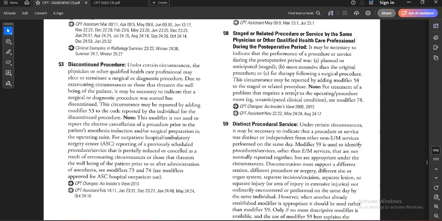So when do you use 58? For a planned or staged procedure decided by the physician before starting the procedure. If the staged procedure is more extensive than the primary or original procedure. If the physician performs any type of therapy after the surgical procedure, you will append the 58 modifier.